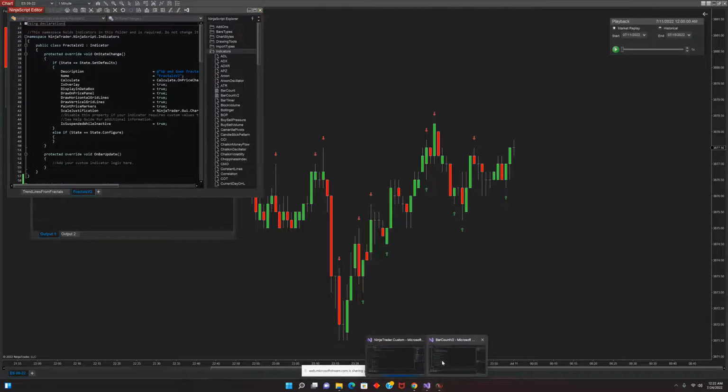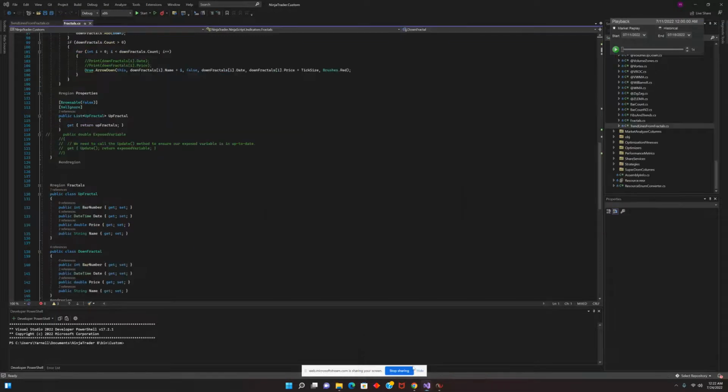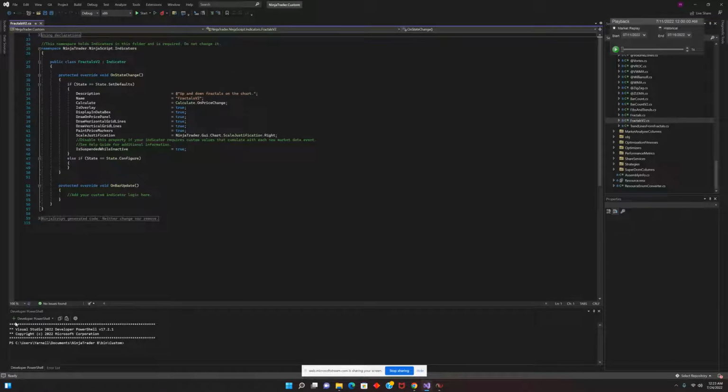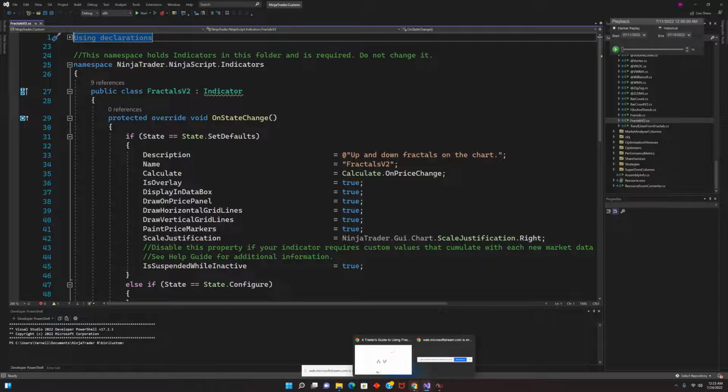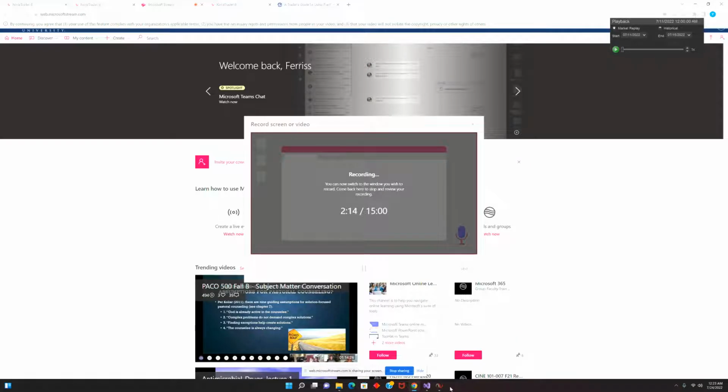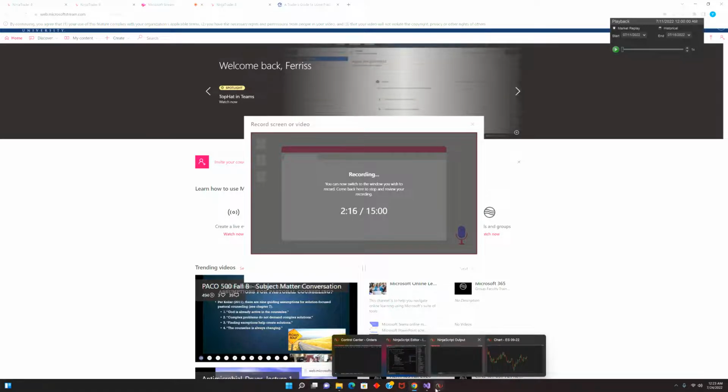All right, let's go over to Visual Studio. So we have Fractals version 2. Let me zoom in so everybody can see what's going on. Hold on one second, let me check something out.